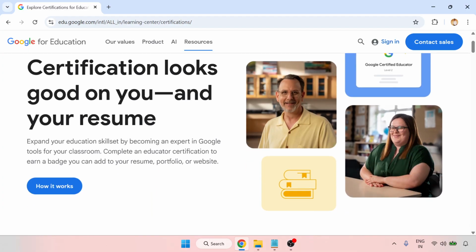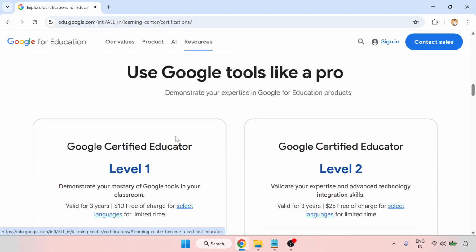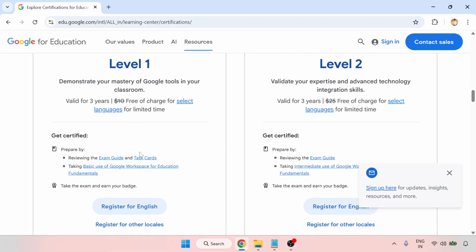Here you can see, certification looks good on you and your resume. So how does it work? Use Google tools like a pro. Demonstrate your expertise in Google for Education products: Google Certified Educator and Google Certified Educator 2. Demonstrate your mastery of Google tools in your classroom. It is valid for 3 years, and the $10 charge is waived for the selected language for a limited time. And here also, instead of $25, we are getting it free.